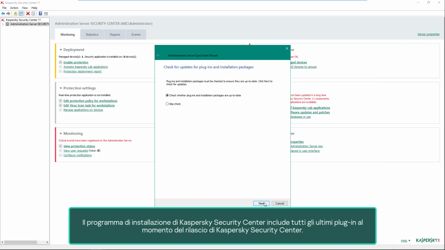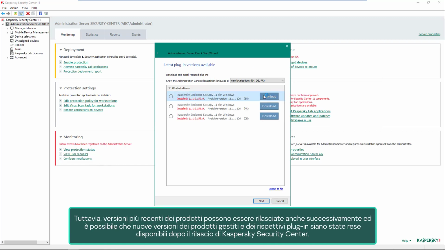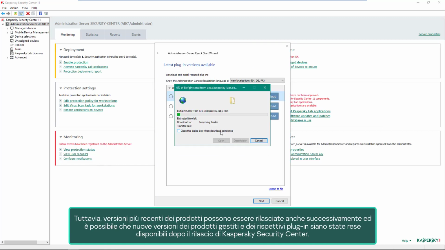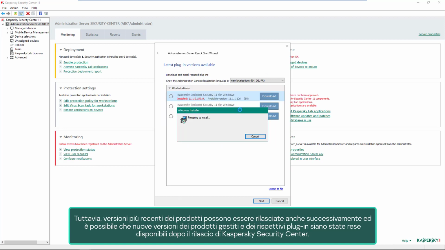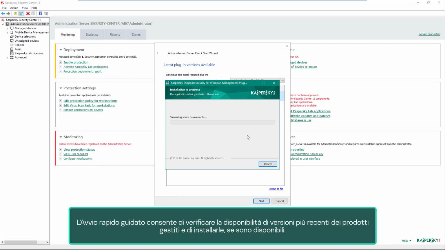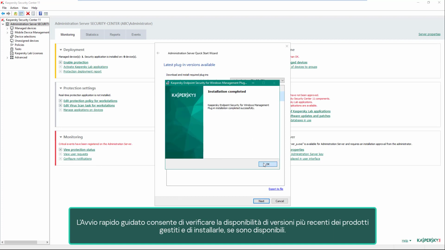Kaspersky Security Center installer includes all the recent plugins as of the Kaspersky Security Center release. However, newer versions of products can also be issued later, and newer versions of managed products and respective plugins may have appeared after the Kaspersky Security Center was released. The Quick Start wizard can check whether more recent versions of plugins are available, and offers to install them if yes.